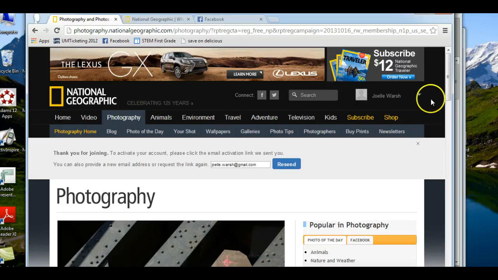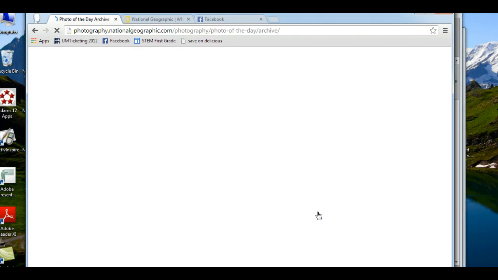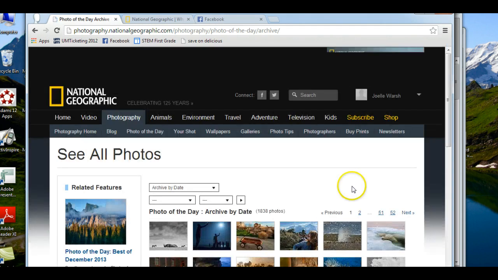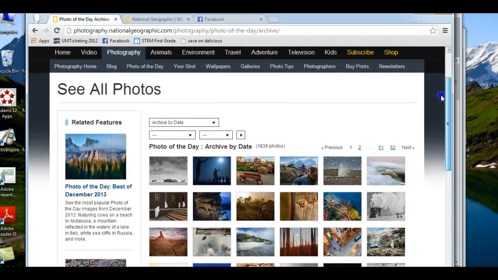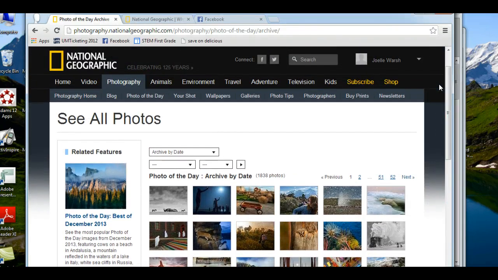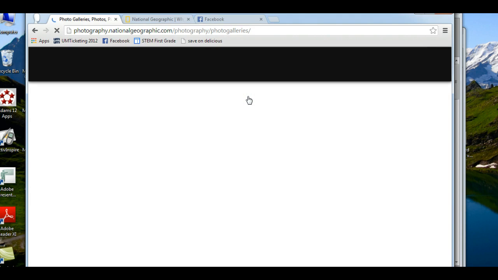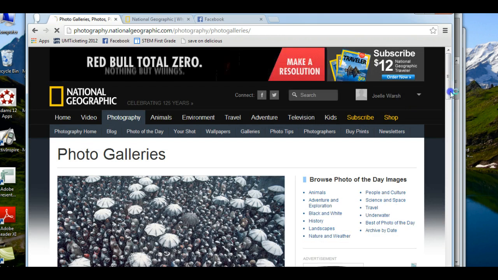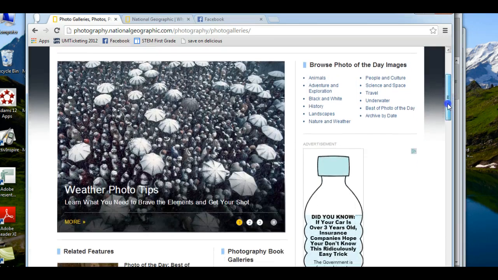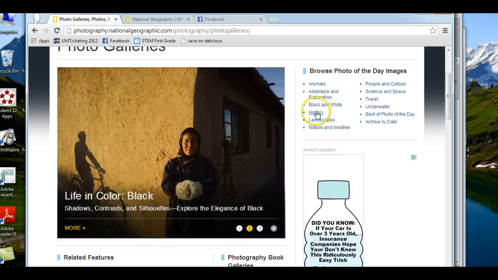So here I am. So under photography, there's photo of the day, all these different kinds of categories. So you could click see all and check out all the different categories. So these are photos of the day. So it's going to be a variety of different things. So you might not want photos of the day. If you go to galleries, it'll take you to photo galleries. And you can look at different categories under photos of the day, under animals, exploration, history, underwater, travel.